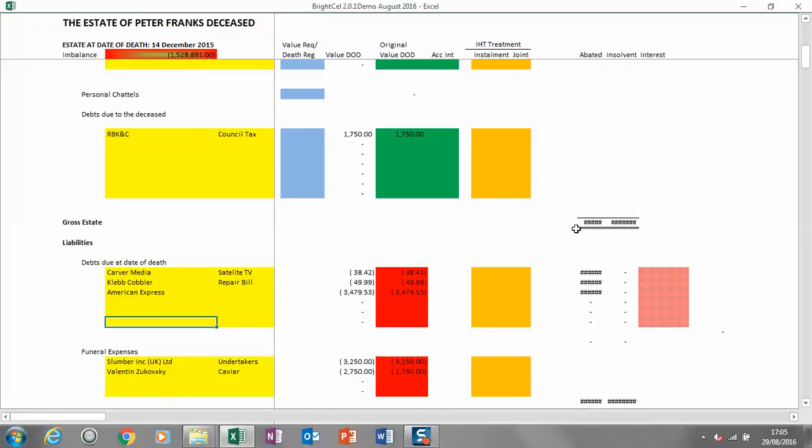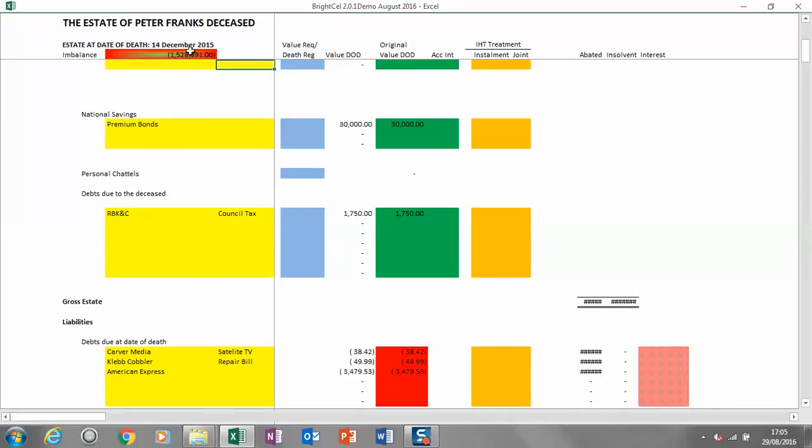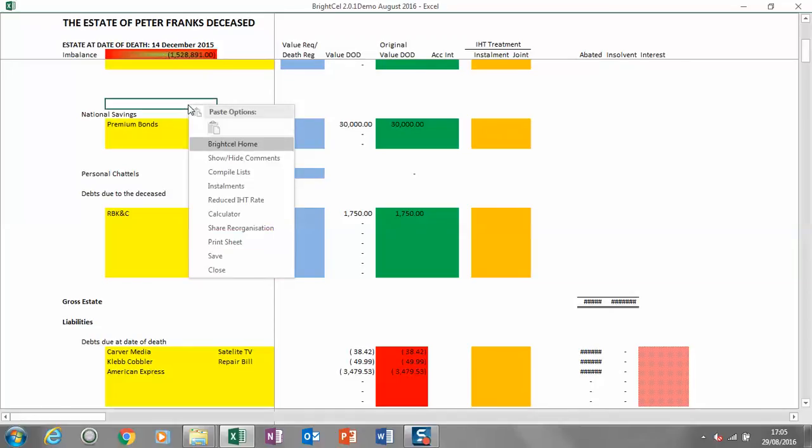Remember, we've got some of these funny hashes and so on. Don't worry about those; those will vanish. Now, what I've got up here is an imbalance indicator. That's showing that at the moment we're out of balance by 1.5 million. That's potentially something to be alarmed about, but sometimes these things go away.